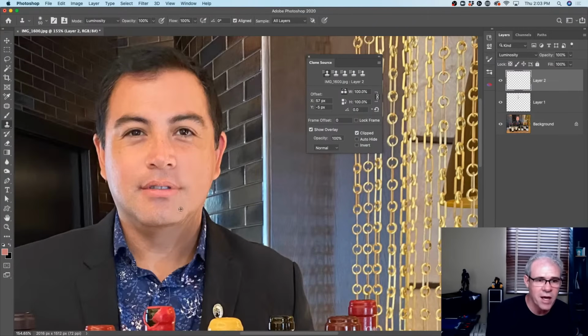And that means if I hit the Alt or the Option key now, I can sample the texture from there. And let's turn this flow down nice and low. Let's do a 10% flow. Might be too much, but we're going to select it here. And now watch what happens as I go there. We can grab that texture and just paint it back in.